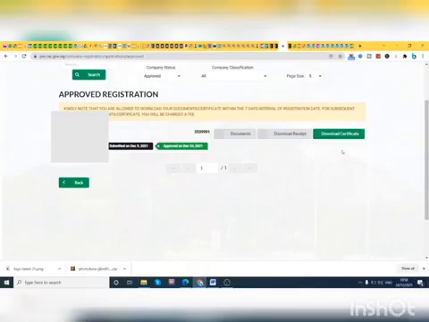Basically you can download the certificate here. The good thing now is that you don't have to go to the office to get a certificate. The certificate can be downloaded online. All you have to do is download your certificate, print it, and your business is live. It is that simple.